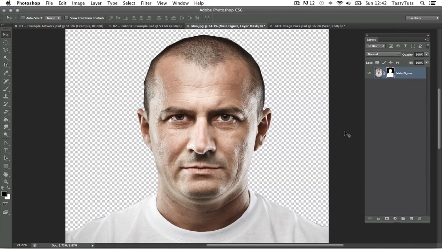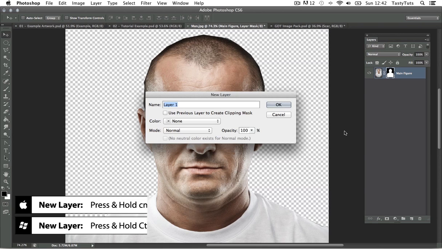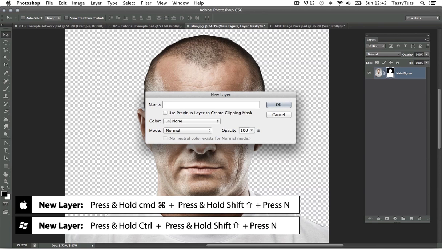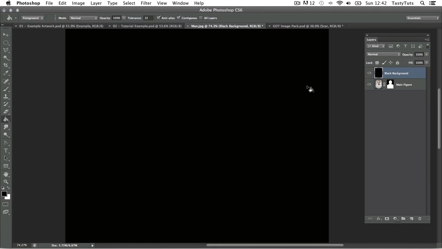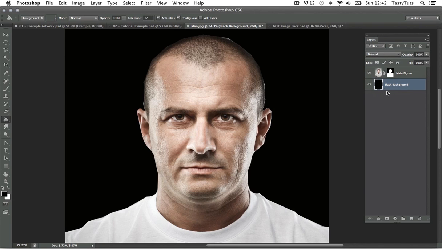Once I have cut out the figure, I will create a new layer. I can do this by pressing and holding Command-Shift on the keyboard and press N. I will call this black background. Then I will select the paint bucket, and with a black color, I will click to fill the layer. Once filled, I will then click and drag this background layer to the bottom of my layers panel like so.